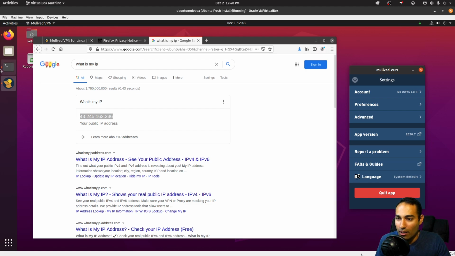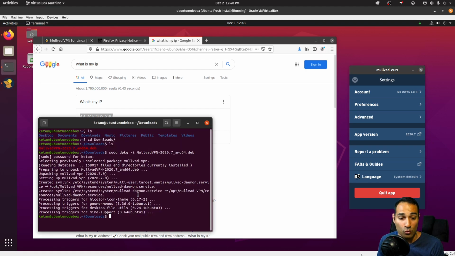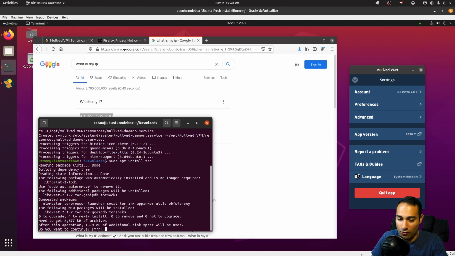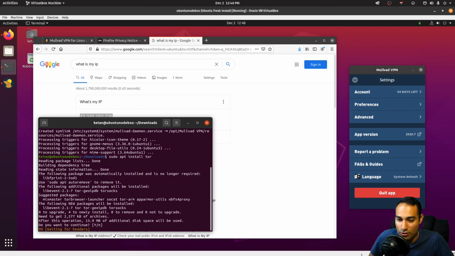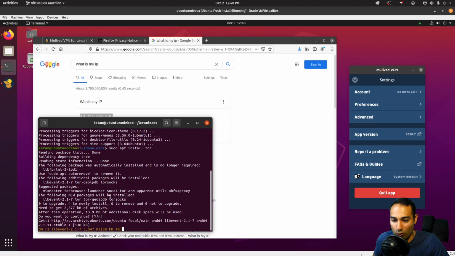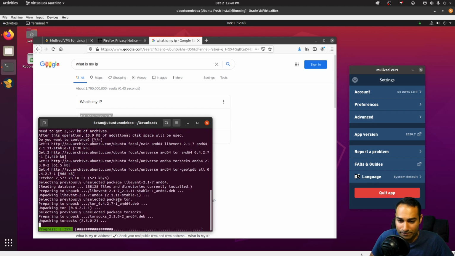private. Now, the other thing, to install a package from the apt manager, what you can do is, for example, sudo apt install tor, and you can install tor on this as well. So you just press enter for, do you want to continue? Yes. And that will then download all of these packages and install them as well.